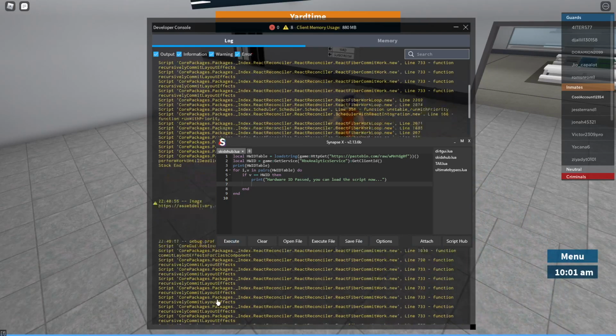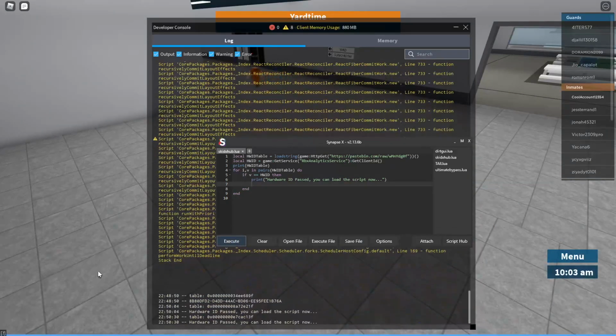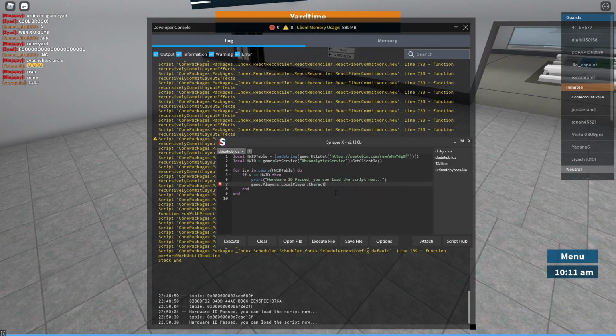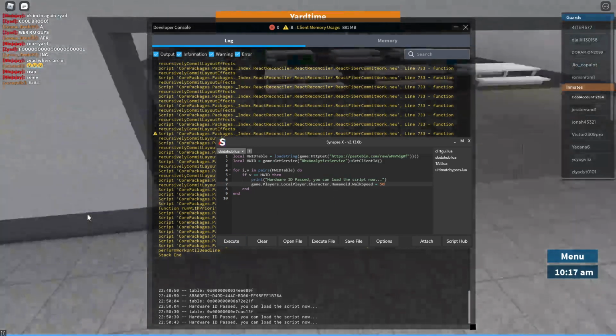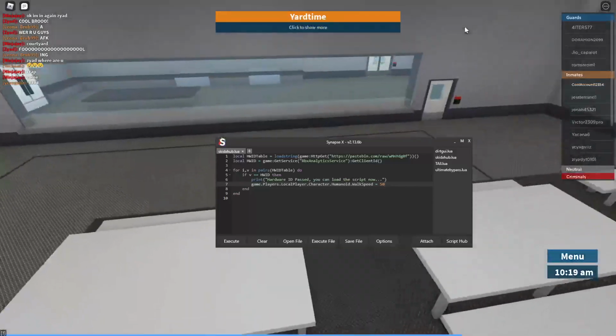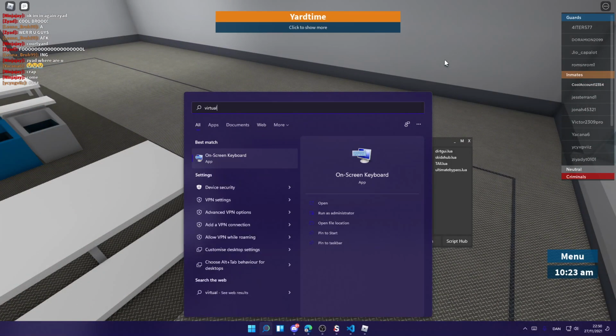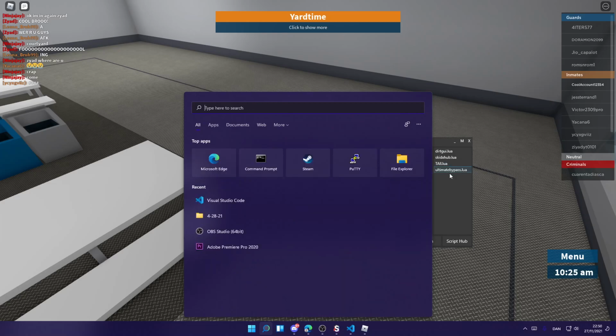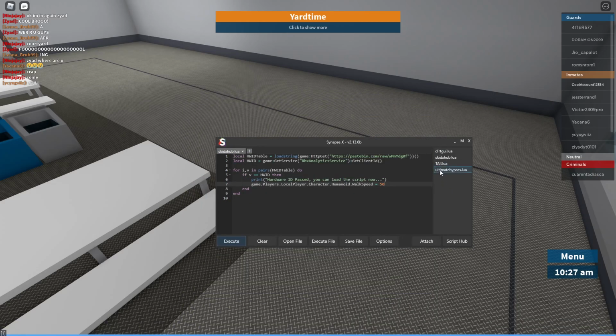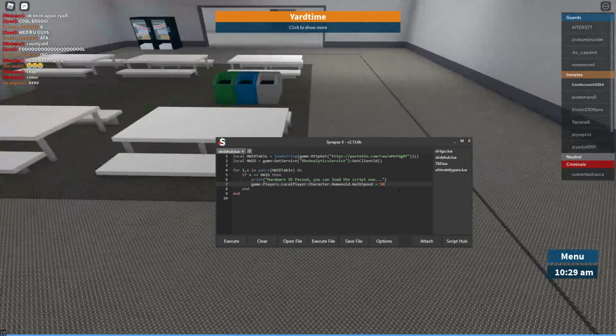As you can see, it passed. Let me execute it. Hardware ID passed. You can load the script now. Then you could do a simple script like game.Players.LocalPlayer.Character.Humanoid.WalkSpeed equals 50, and then you can see the script loaded. But now I do not have a virtual machine set up, so you can try testing it on another client, but it will not work.